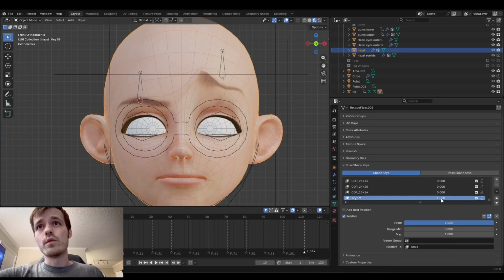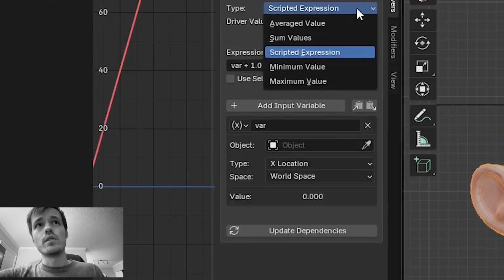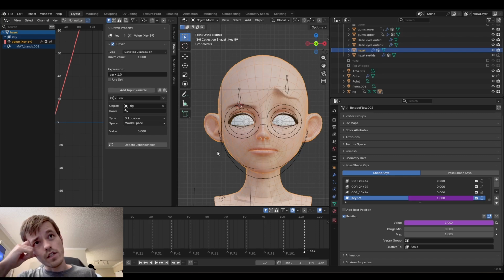And then the old way you would do it is that you would right click and do add driver. And if you went over to your drivers panel, you had to give the equation basically by setting the object and then setting the bone and basically setting it up to trigger in the way that you wanted it to trigger. And if you had multiple bones or multiple axes going on at the same time, it got tricky.